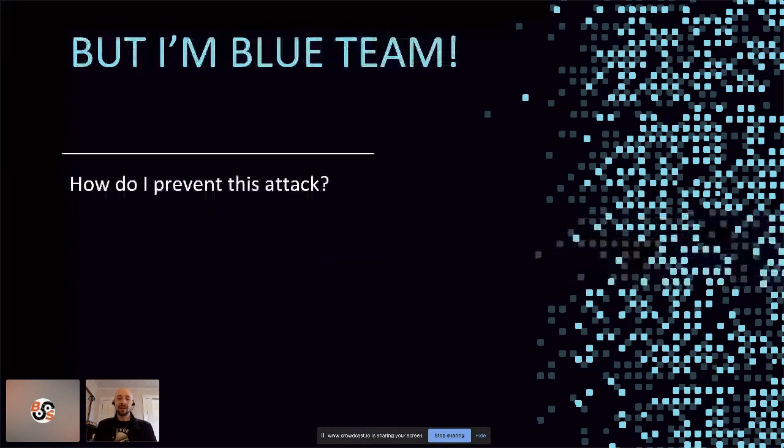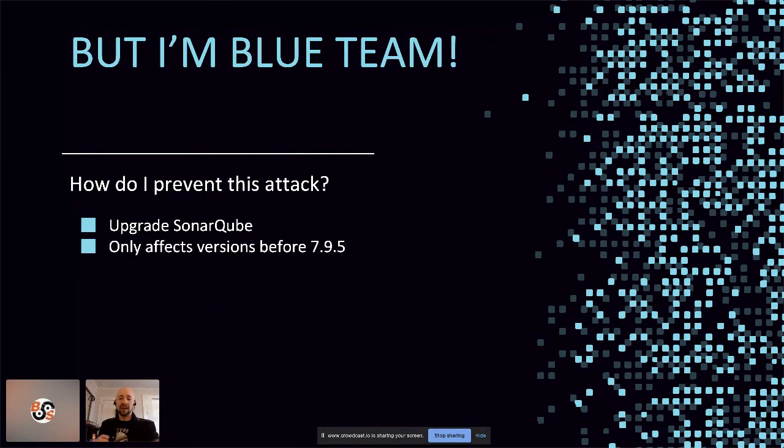So last but not least, what if you're on the other team and you just want to know how to defend against this attack? Turns out it's really simple. All you've got to do is upgrade to the latest version of SonarQube. So starting with version 7.9.5, the Update Center API endpoint doesn't allow you to upload custom code anymore. It only lists the installed plugins.